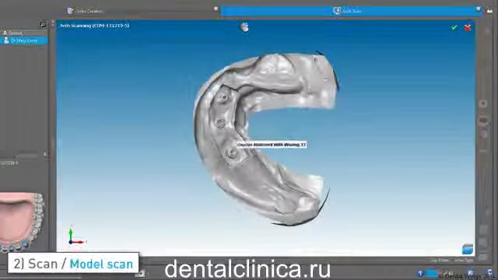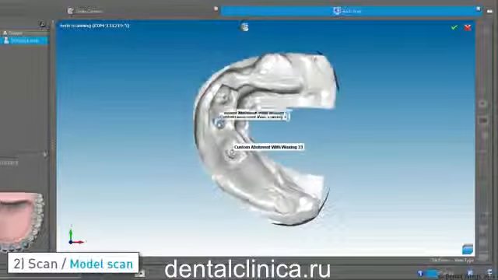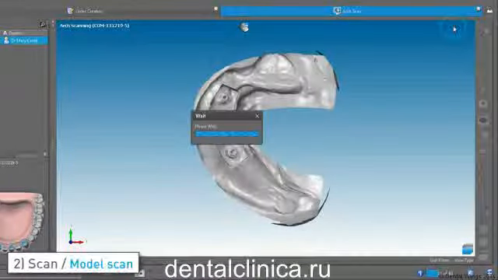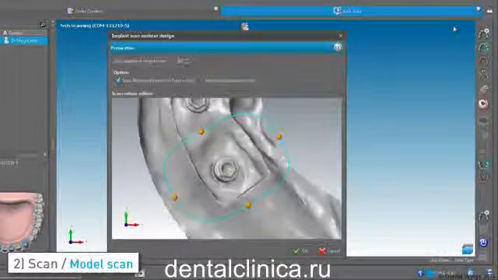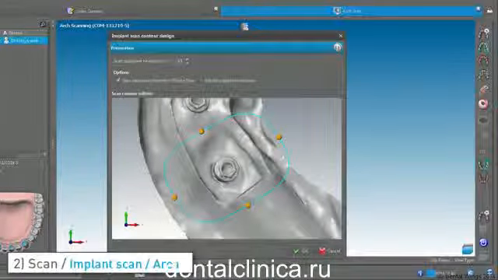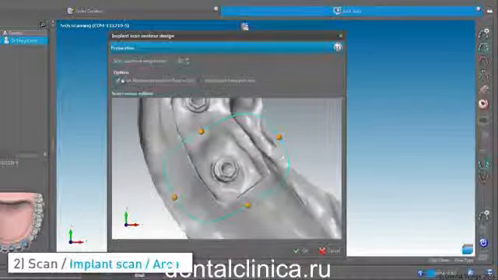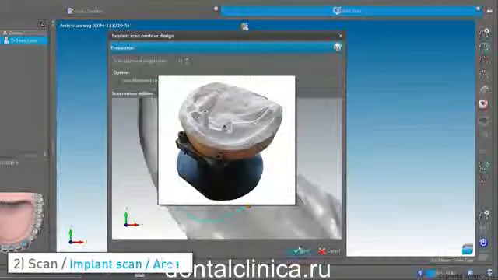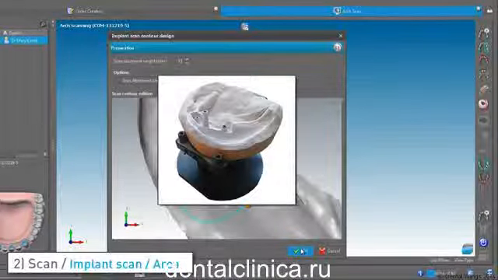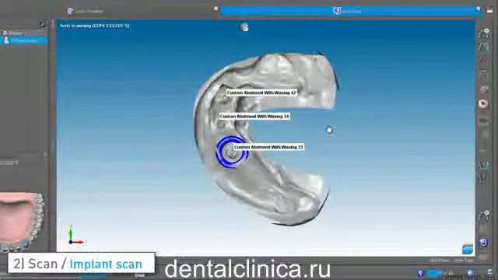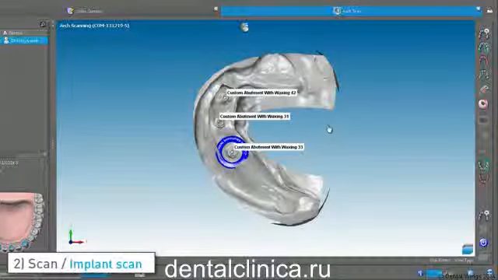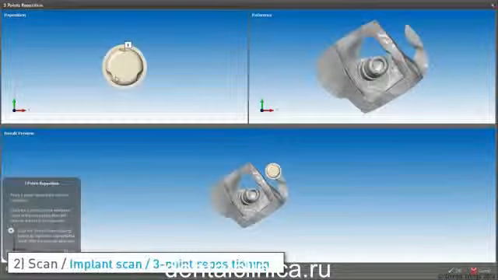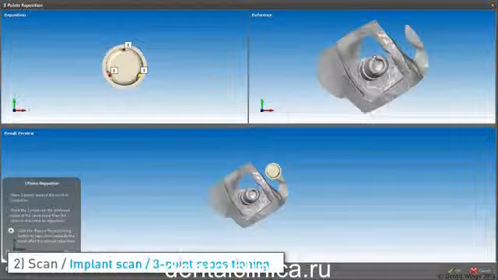Then we assign implant locations. This dialog will pop up for you to define the precise scan area around the first implant. We uncheck this box as there wasn't a scan jig during the model scan. Place the scan jig on the model and click OK. Now, match the virtual scan jig with the jig just scanned by performing the 3-point repositioning.